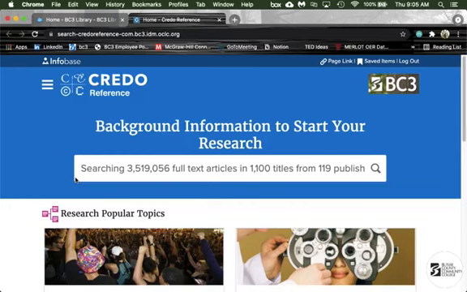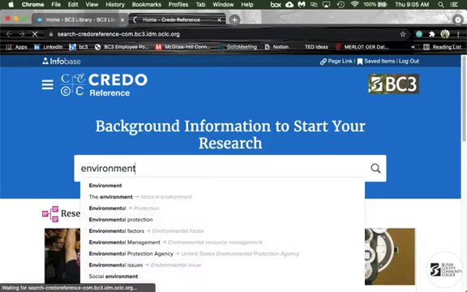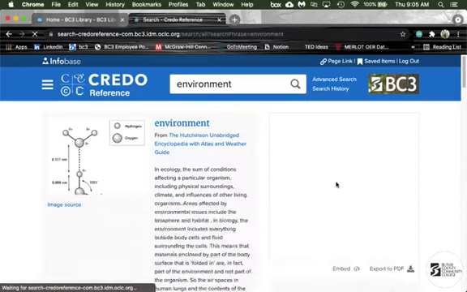Once we get our narrowed down topic, then we're going to move on to take a look at some different issue topic sites. For me today, I'm doing some research on climate change and the environment. So I'm simply going to type in environment, and we're going to go ahead and see what that brings up.